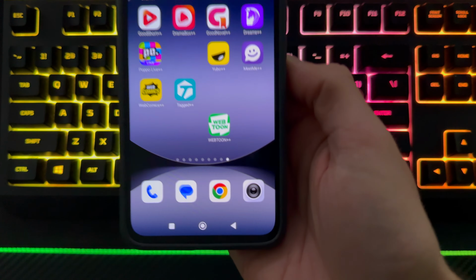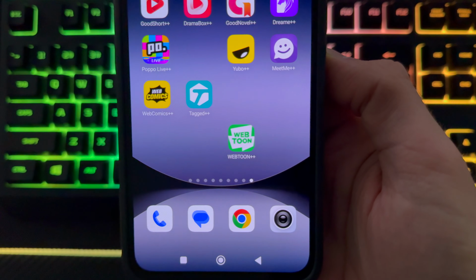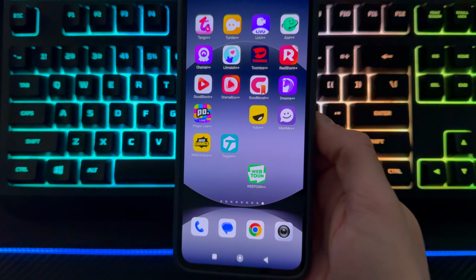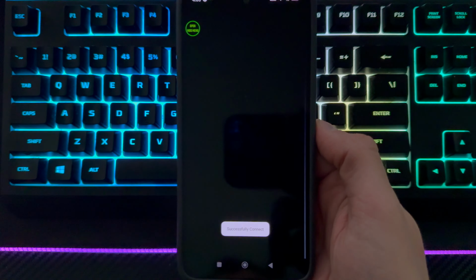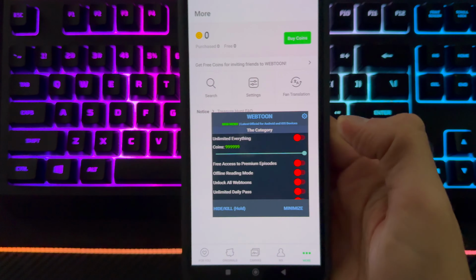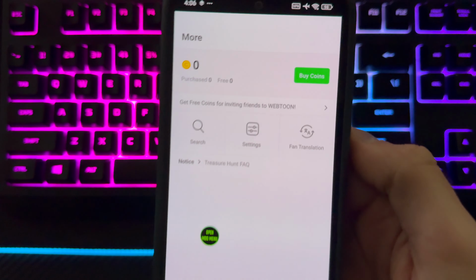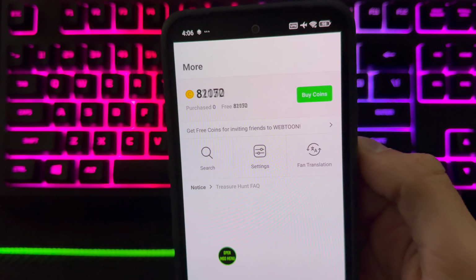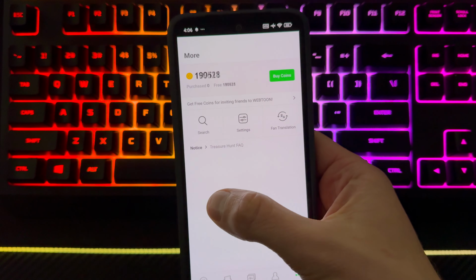In today's video, I'll show you how to download and install the Webtoon Mod menu completely free. This method works on both iOS and Android devices and unlocks premium features such as unlimited coins and exclusive hacks. As you can see on the screen, the mod menu provides multiple options, including unlimited coins and much more.